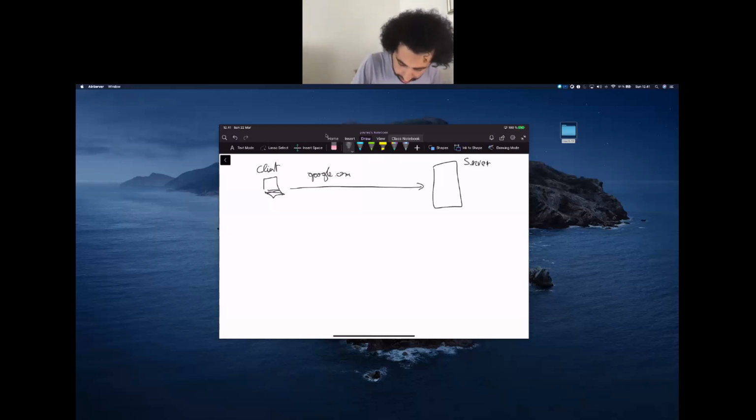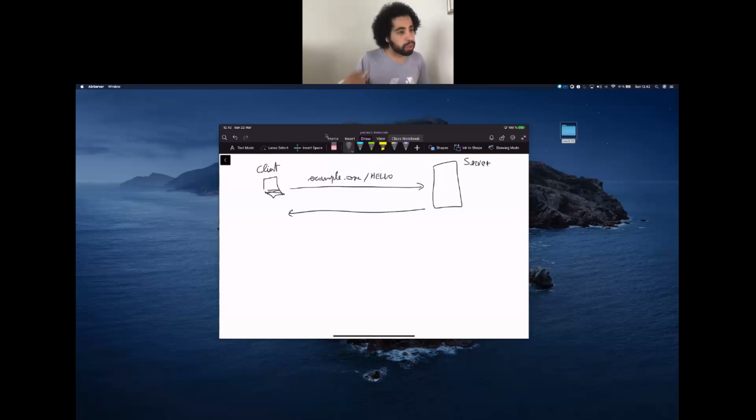Essentially, let's take a random example. When you go to example.com/hello, this server will reply to you by sending a response, and usually the response is an HTML file. So we will send hello.html.